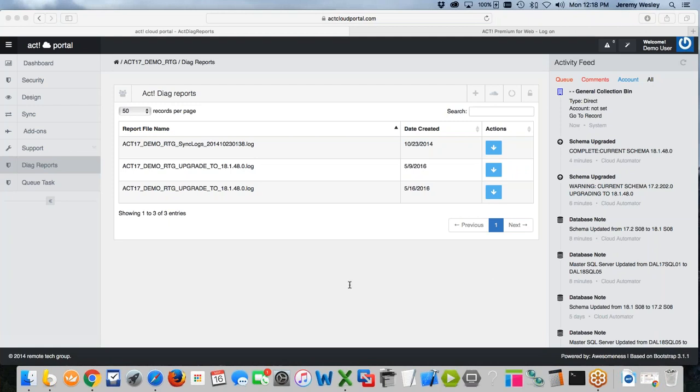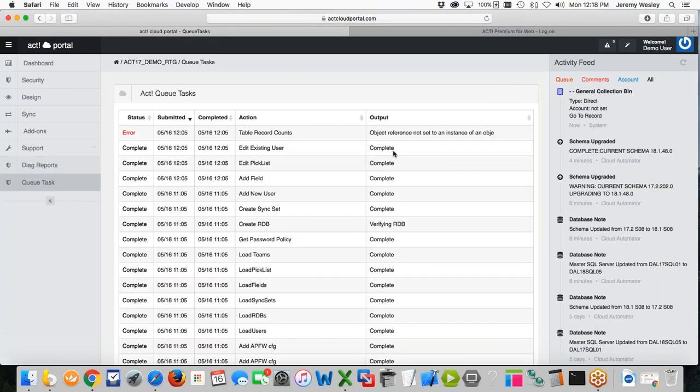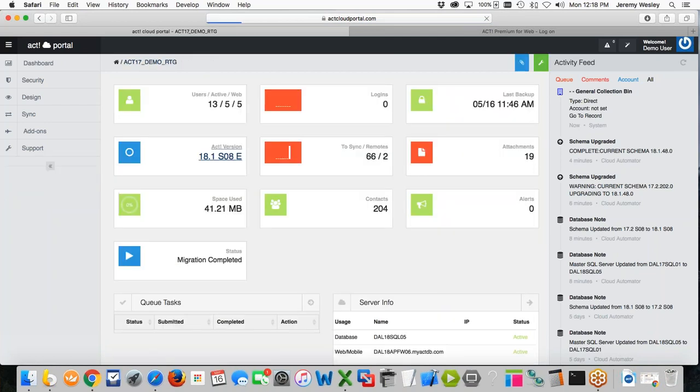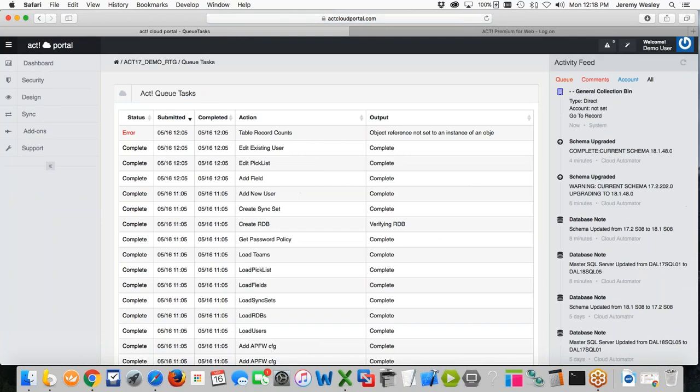Yes, Dan, with regards to the product fields not being displayed, I have that as a defect. All right, so that's that. And then the queue task, this takes us to the exact same place as when we go down to the little micro queue table here and click the arrow. It's the same thing. It's just another way to get to it.